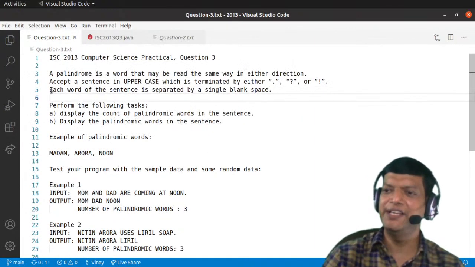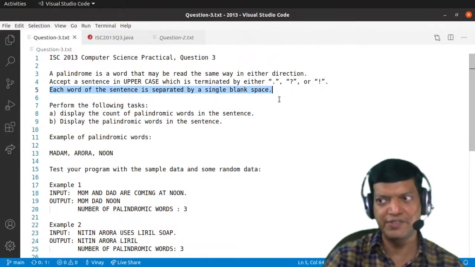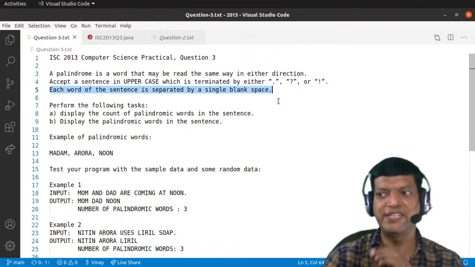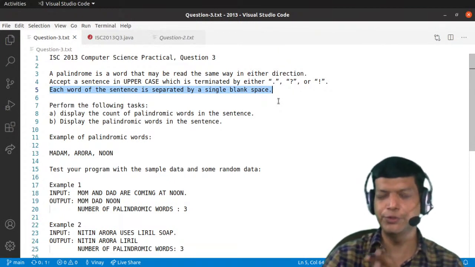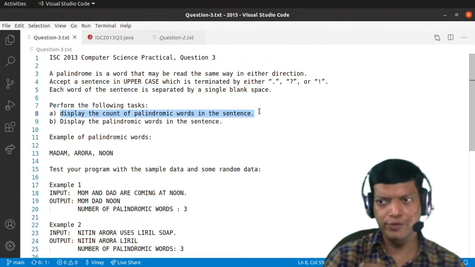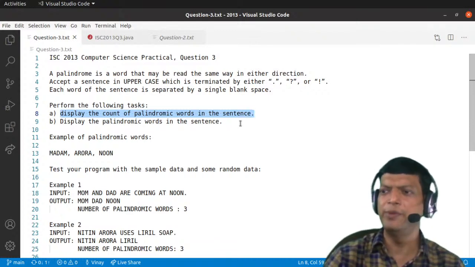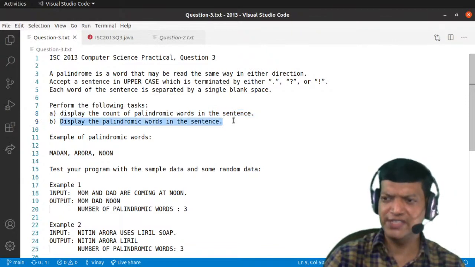And then they are also saying that each word of a sentence is separated by a single white space, even that single blank space that is given. Clear? Are the constraints okay? Yes, sir. And we have to perform two things. We have to display the count of palindromic words in the sentence, that is the frequency of how many palindromes are there, and we have to display the palindromic words in the sentence.